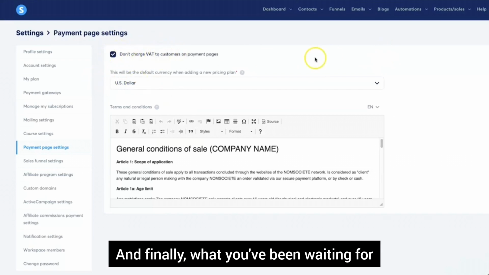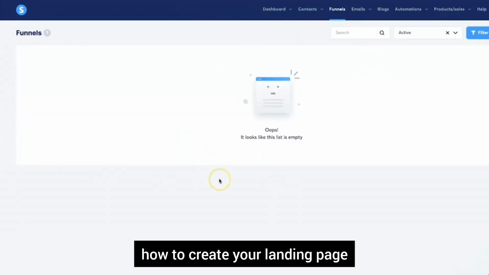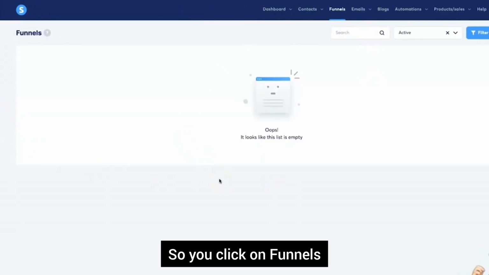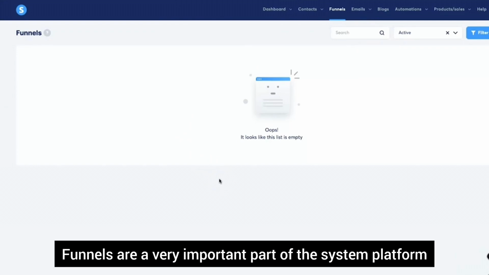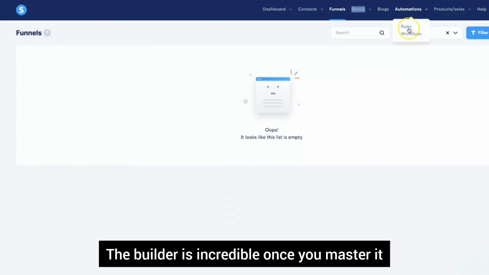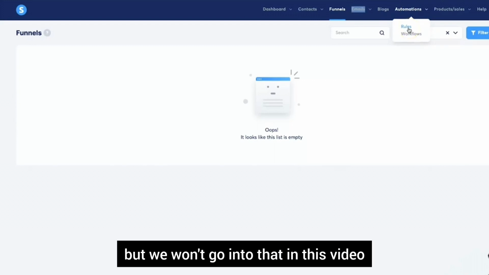And finally, what you've been waiting for, how to create your landing page. So you click on funnels, you'll see an empty page that looks like this. Funnels are a very important part of the system platform. The builder is incredible once you master it. You can create automation rules, email campaigns, but we won't go into that in this video.